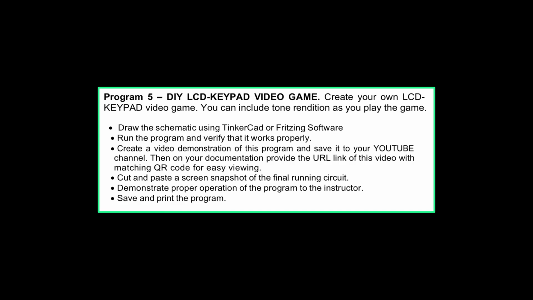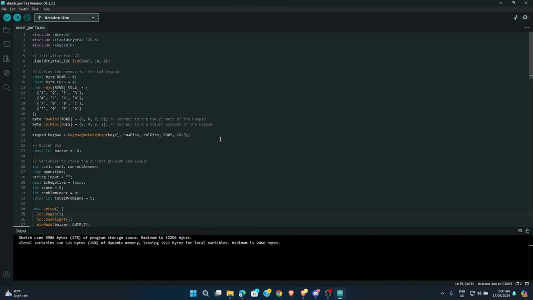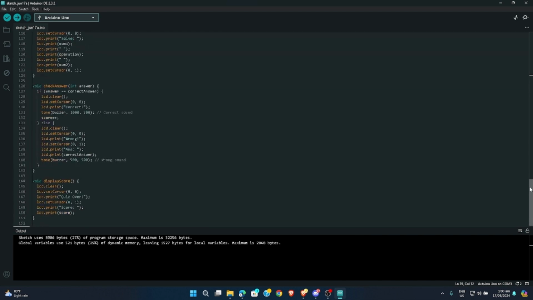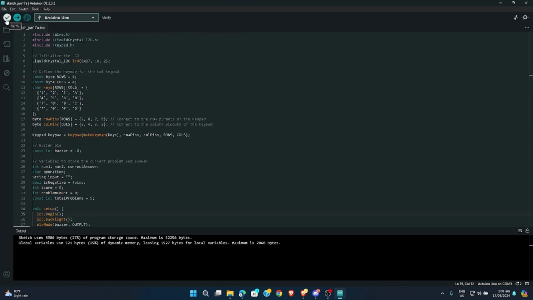Program number 5. DIY LCD keypad video game. Create your own LCD keypad video game. You can include tone rendition as you play the game. So this is my code for program number 5. I just created a simple math quiz game. So let's verify it and upload it to our Arduino.